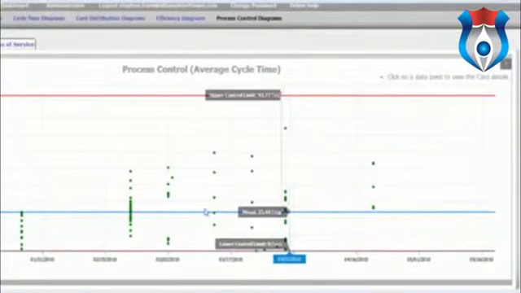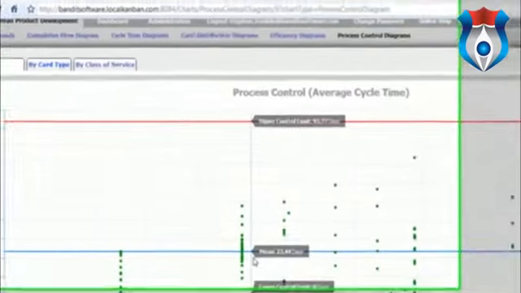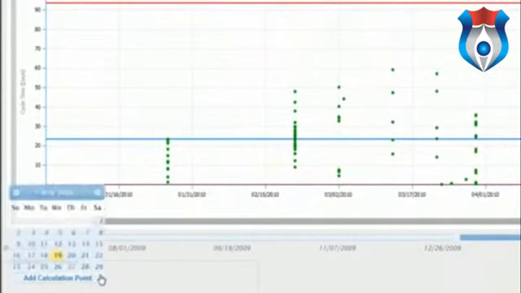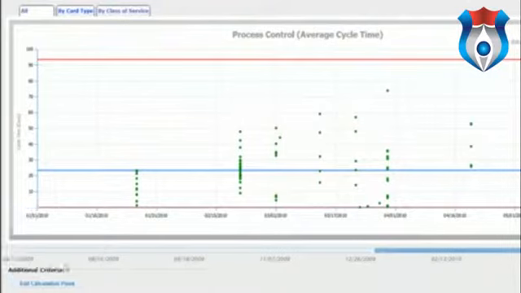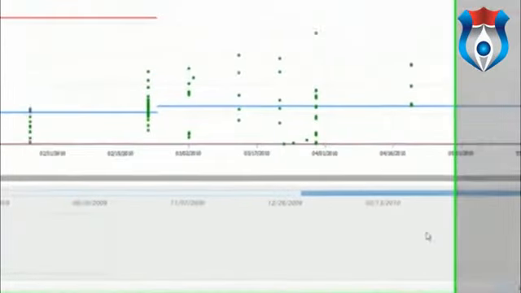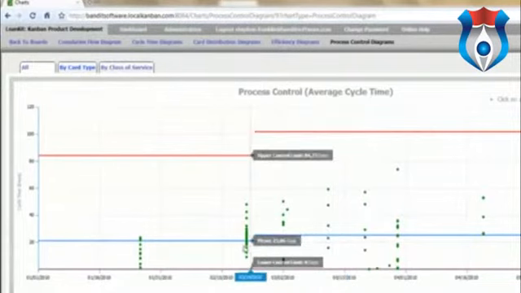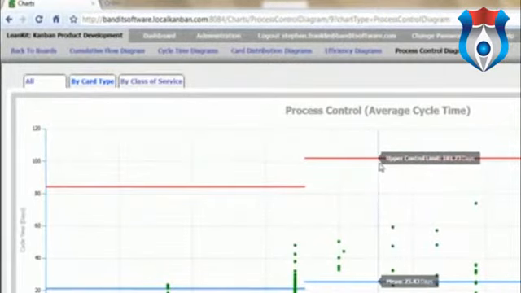Now say something changed around the 23rd of February, and I want to start recalculating our metric as of that date. So I can go in here and add a control point as of the 23rd of February, refresh the data, and the mean and upper control limit will be recalculated as of that date and shown on the graph. So the mean changes just a bit from 21 days up to 25 days, and the upper control limit changes a bit as things get a little less predictable.